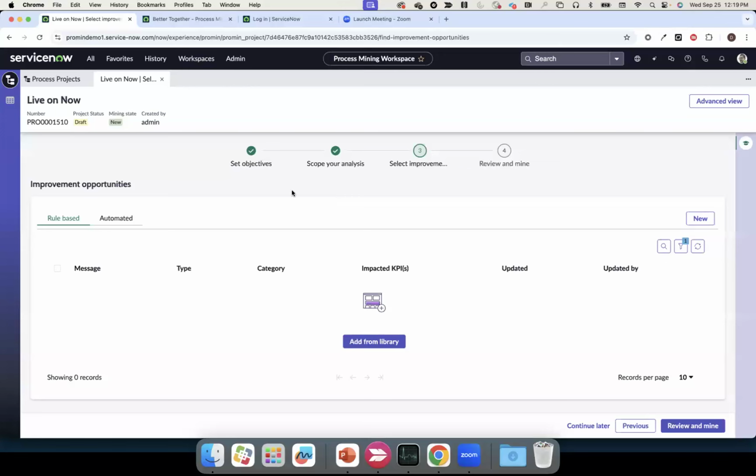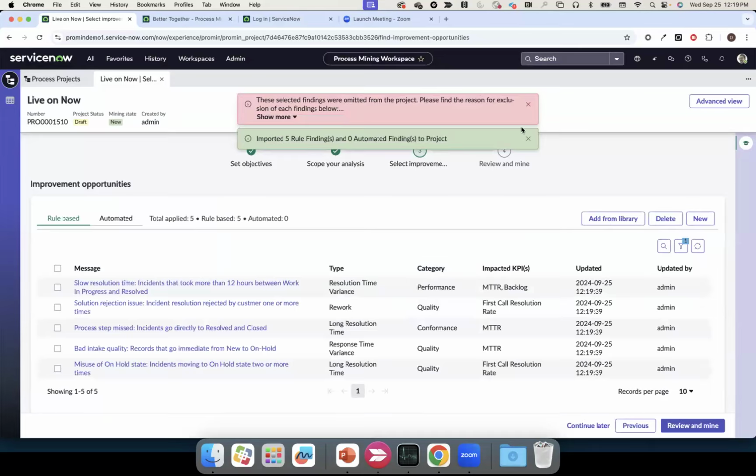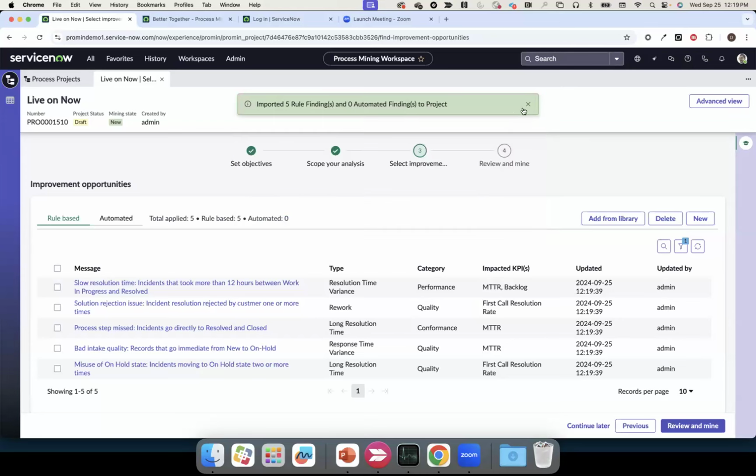Now here, the improvement opportunities come in two flavors I mentioned already, rule-based and automated. We do provide some from a content pack. So you can come in here and you can add from that content pack library. And what these help us do is identify common inefficiencies and common patterns. You might see this red box pop up every now and then. It's not really an error. It's just an indication that, hey, you added some improvement opportunities from the library that don't align to the activities you chose for this project.